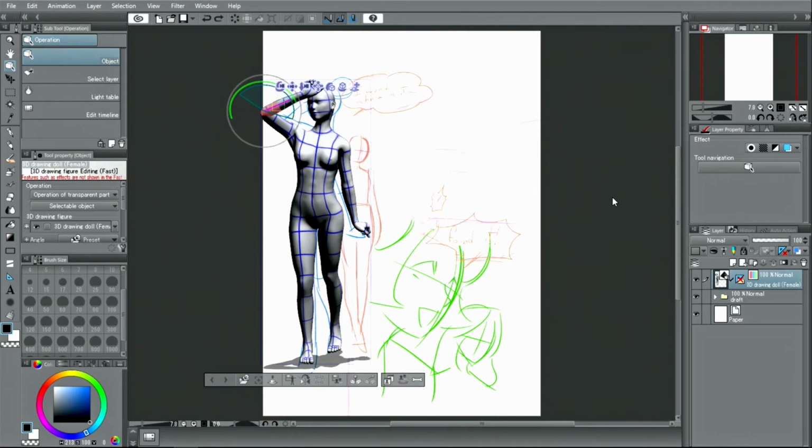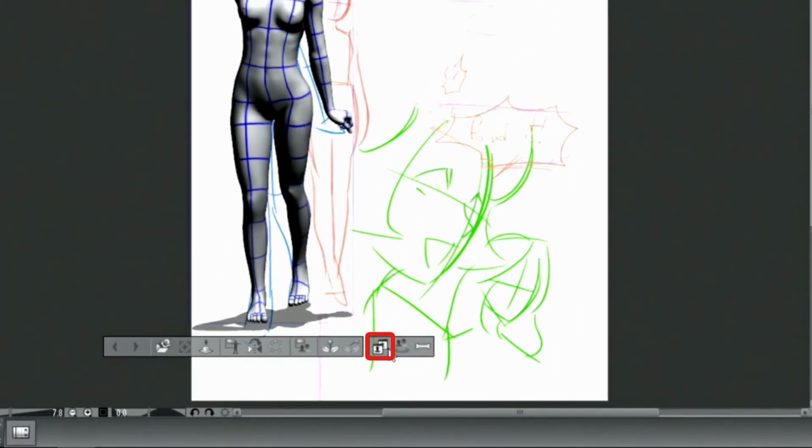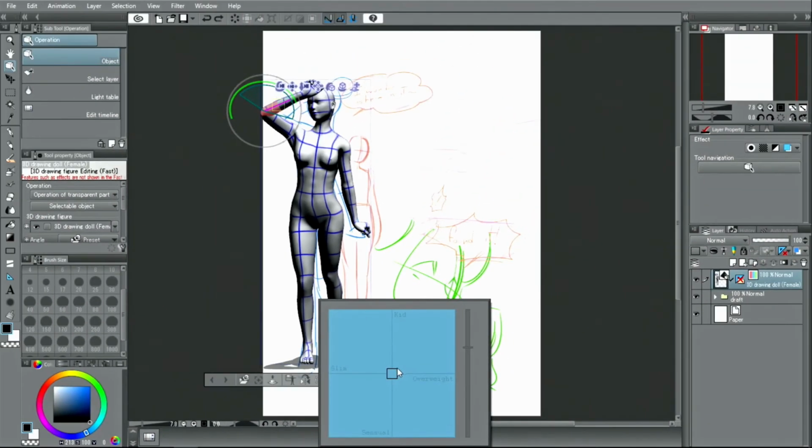Further, the body shape of the drawing model can be adjusted with different parameters from the buttons displayed under the model.